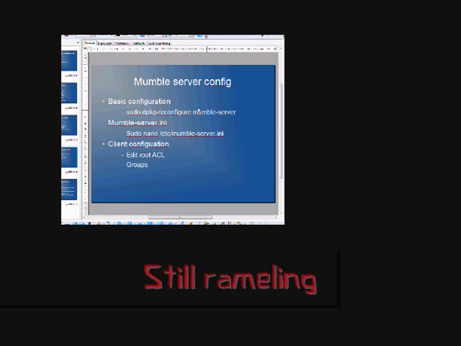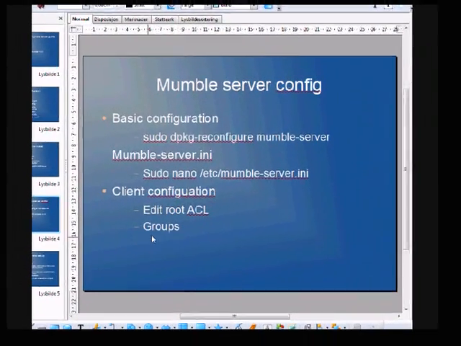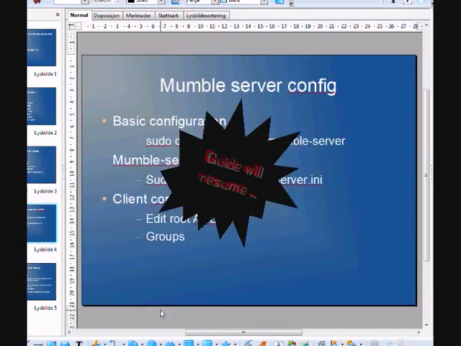If it isn't your super user password, this is where you go. It has nothing to do with groups and channels, etc. Groups and channels you do from a client. Super user password, basic configuration, server messages, maximum allowed users, etc. mumble-server.ini.